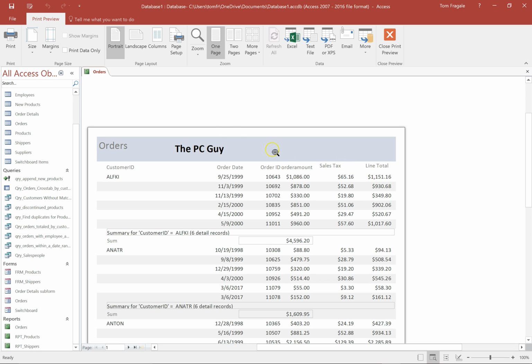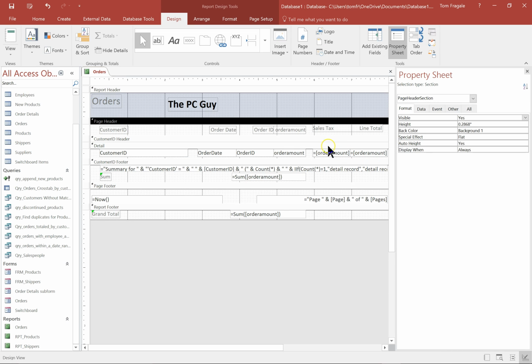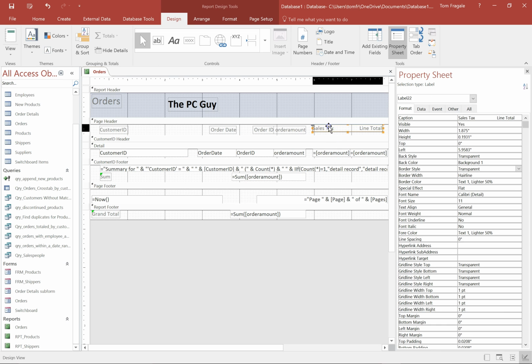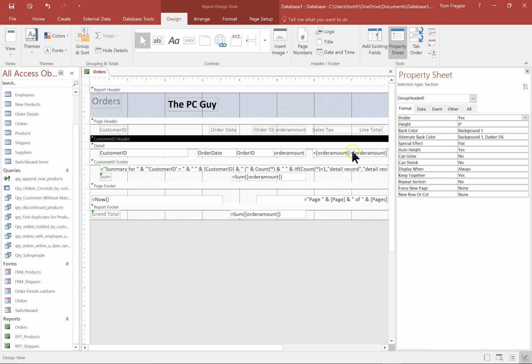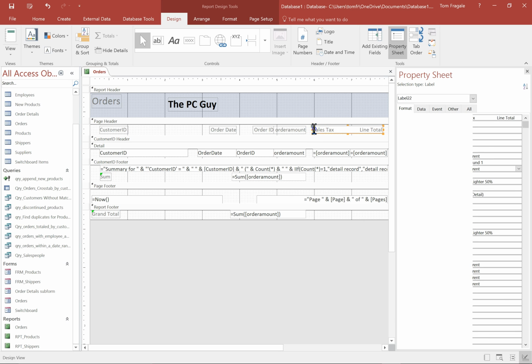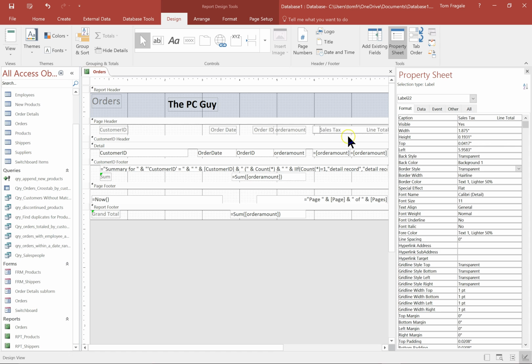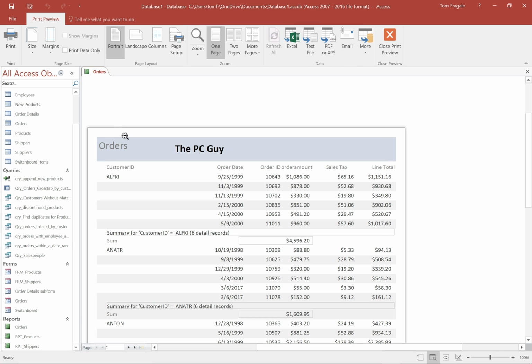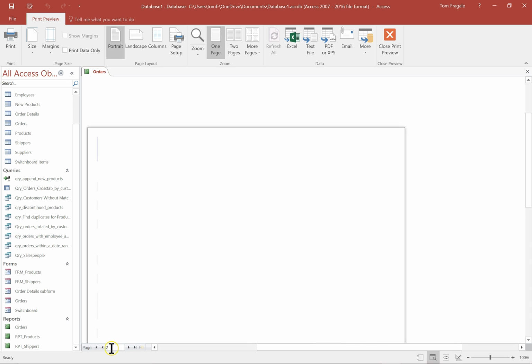So this is kind of bothering me a little bit. So let's go back to design view. And now I'm just going to pick this up and drag it so that it'll be more lined up with the other fields. Good. And maybe we'll put a couple spaces before the word sales tax there. Good. All right, that'll be great. Let's run that. And that looks better.